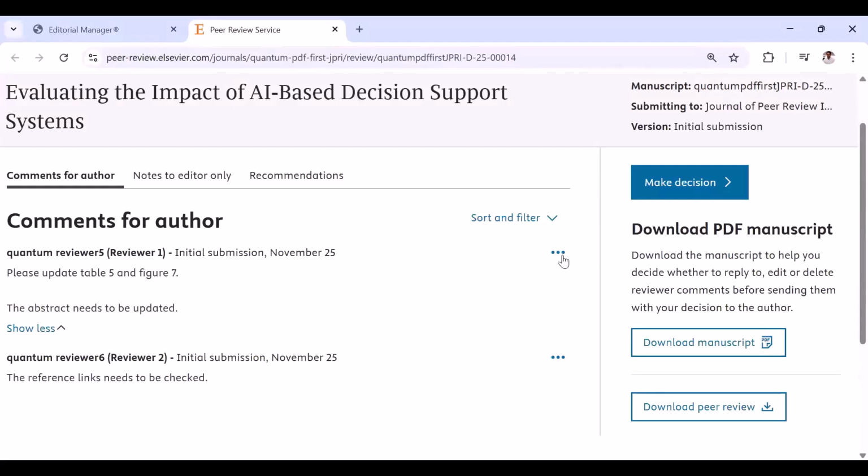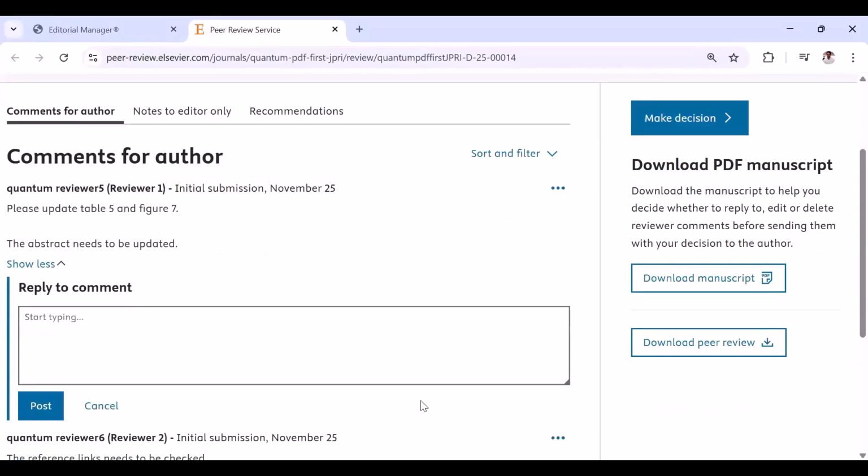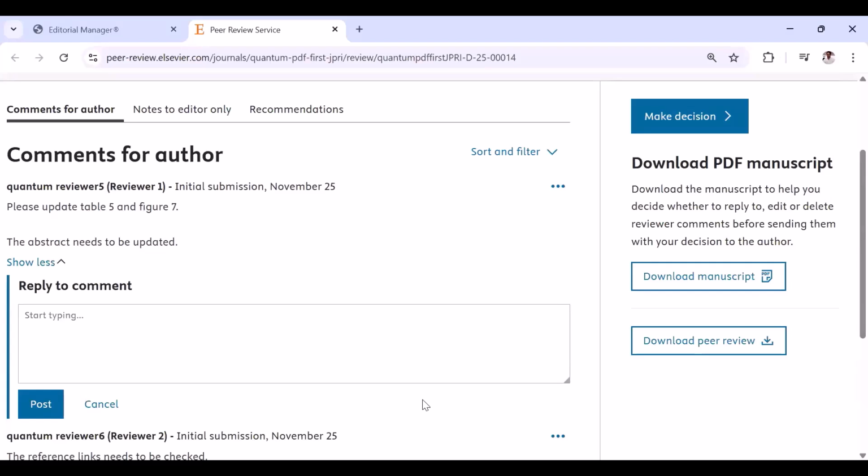And again, as an editor, you can just reply to these comments, and also you can just edit the comment. If you feel that the reviewer report language needs to be edited, you can just edit it. So we will see how to reply to a comment. I'll just click reply to comment, and I'll just post some test comments.